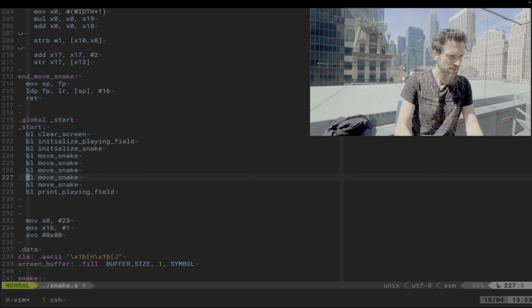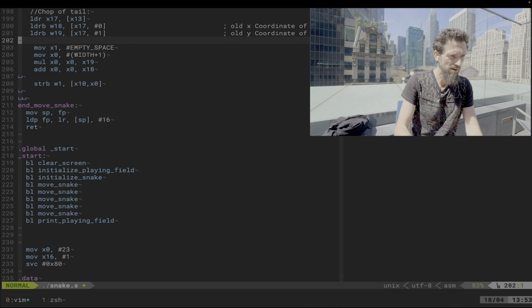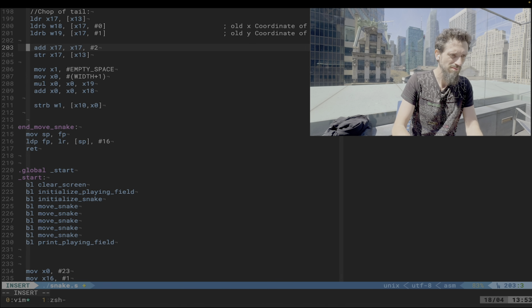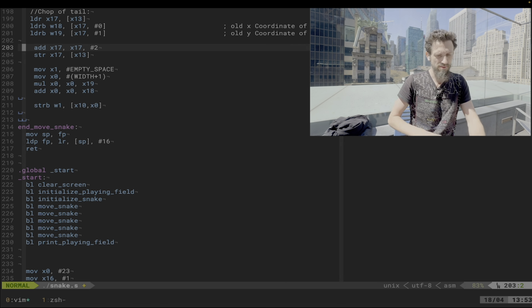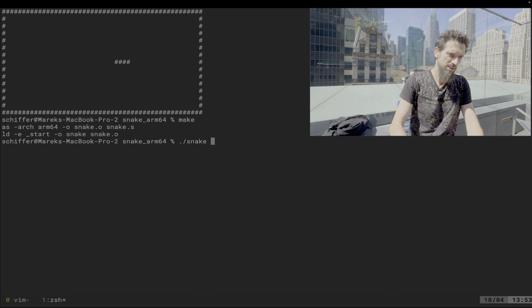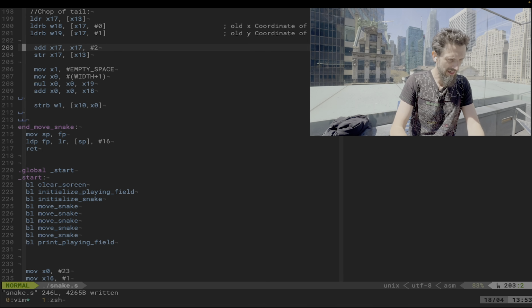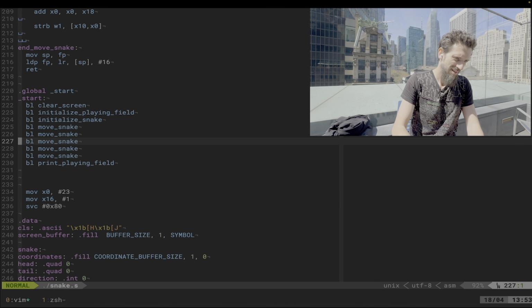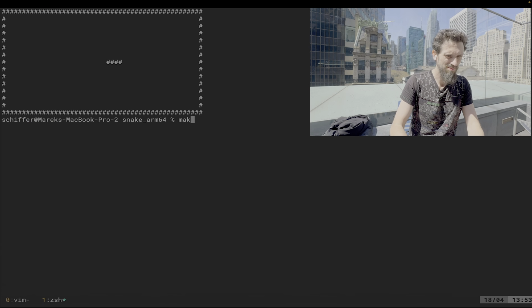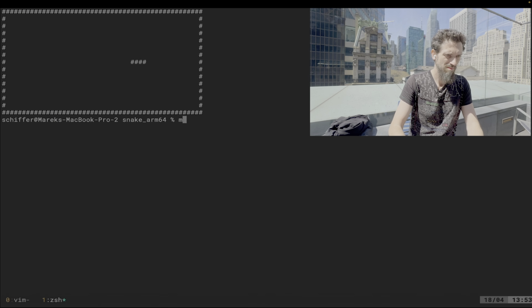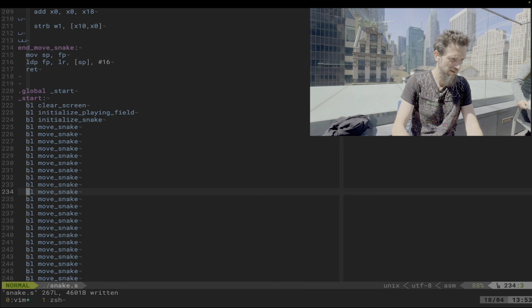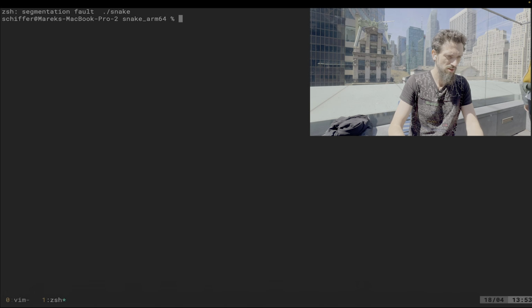So let us just do one thing. I think I did this part here. Under the x17 stuff, yes. So just so we're on the same page. Okay, so now we can move the snake forward. Now let's do that a little bit. So we're moving forward. We have a segmentation fault. That was too much movement forward.